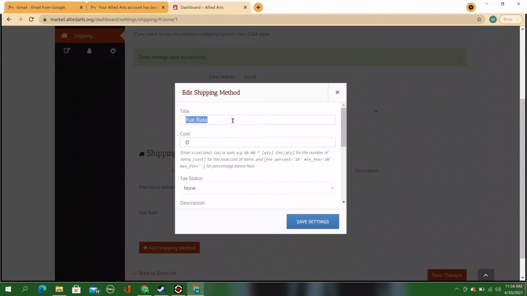Here you can choose to charge either a flat rate fee like $20, or you can get more complicated by using formulas that are described in this window, i.e. $10 times quantity, which would charge $10 per item. We don't recommend using any other formulas at this time. Leave all other fields as they are and click Save Settings. Finally, click the Save Changes button in the bottom right.